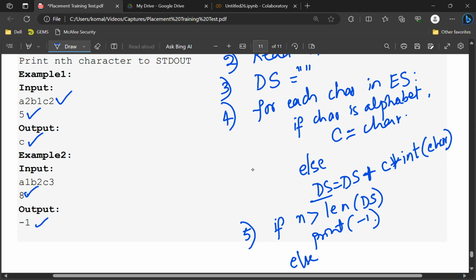Else, what we need to do? Print ds of n-1. So we know that the characters in a string can be fetched by using this square bracket through index. Okay, so this is the logic.